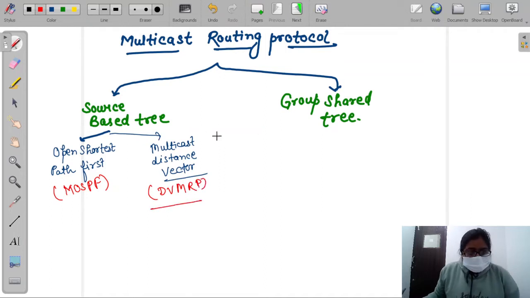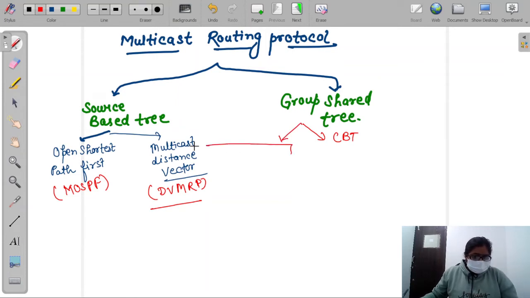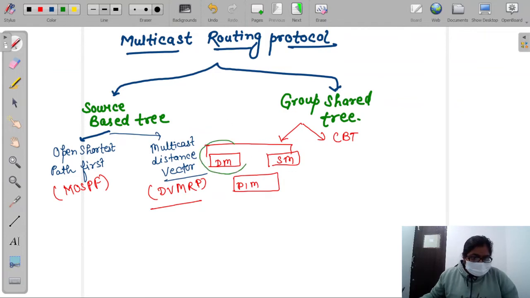And for the group shared tree, there is a very important protocol known as CBT, core based tree, and there are some protocols that are based on the PIM concept. We will discuss it later. One is PIM-DM and one is PIM-SM. PIM-DM is based on the source based tree, but PIM-SM is based on the group shared tree. And there is also the next concept of the M-bone.